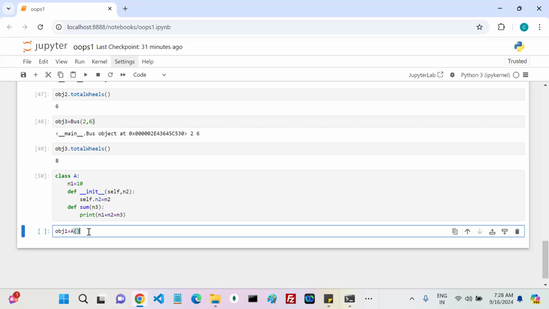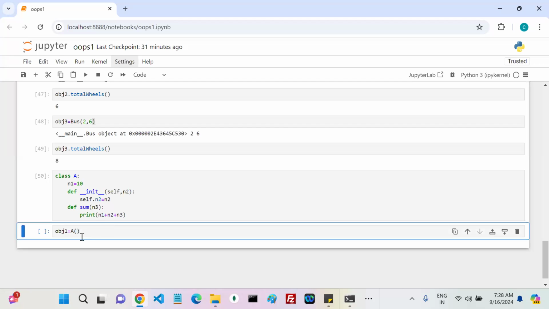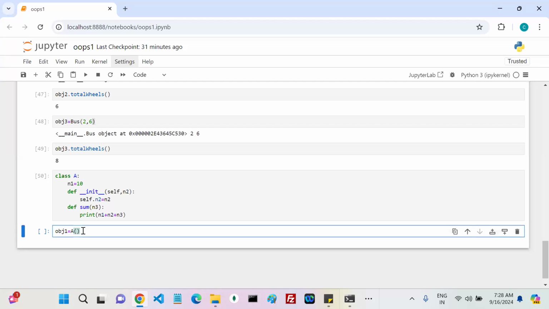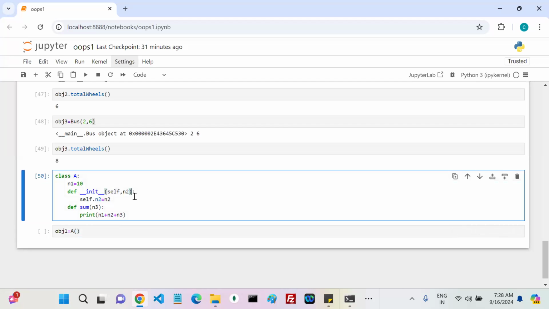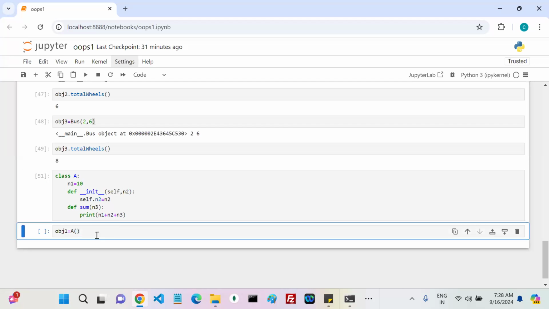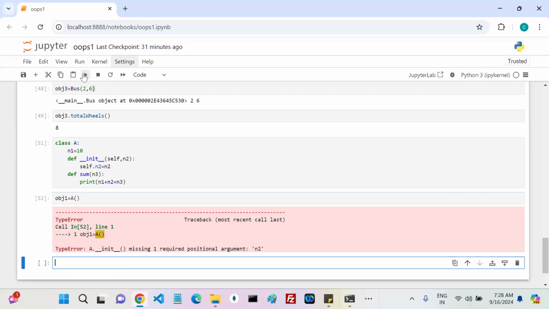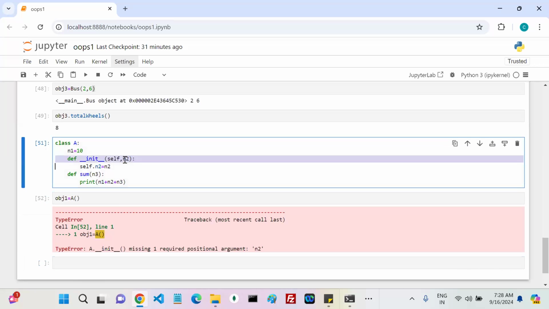While creating an object for the A class, how many values are you providing? One, right? Whenever you call a method, by default Python adds one or not. So one you have given, but it is expecting how many? Two. So there is a mismatch or not? What is that? Missing one required positional argument n2 or not?